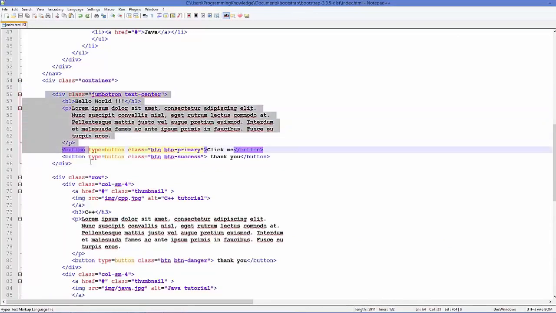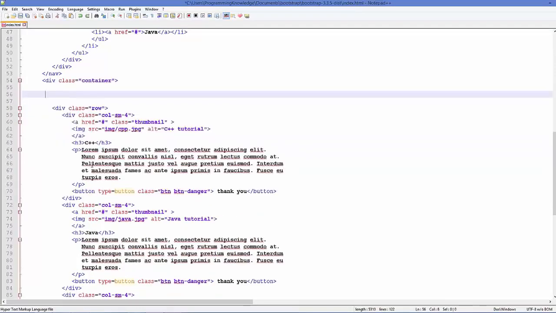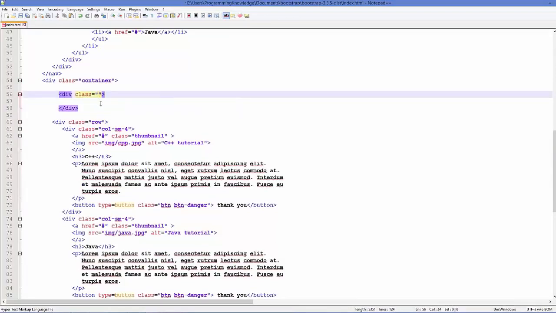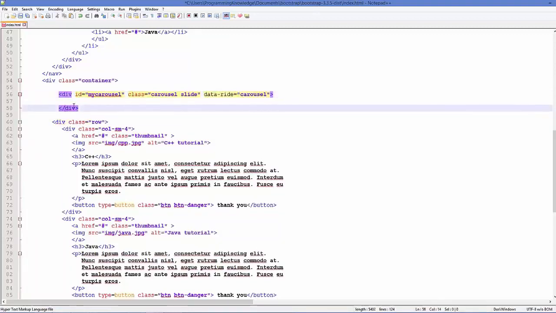From here I will remove this jumbotron div element, because in place of this we are going to add a carousel, and then add a div element here. First of all, let's define the ID, and give some name to your ID, for example myCarousel, and then include a class called carousel slide. And then one more thing we need to add is data-ride, and this will be equal to carousel.